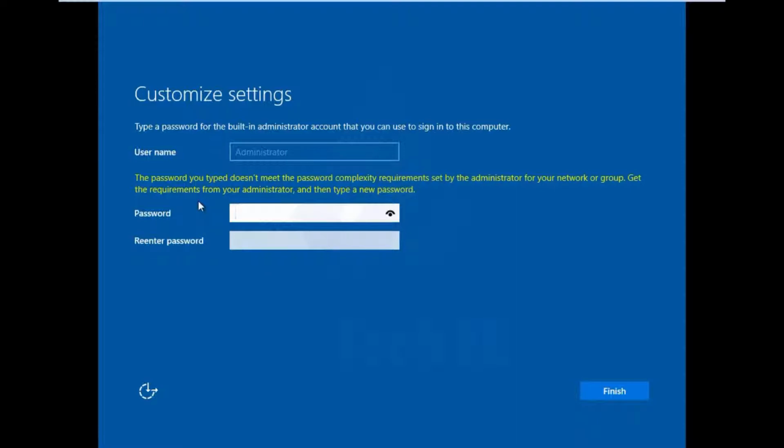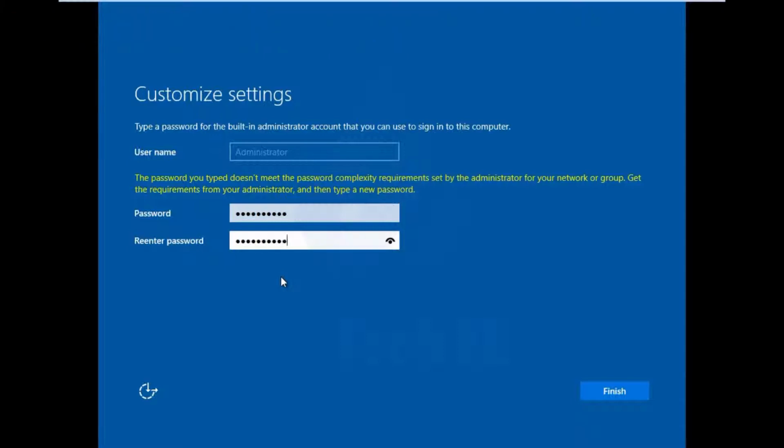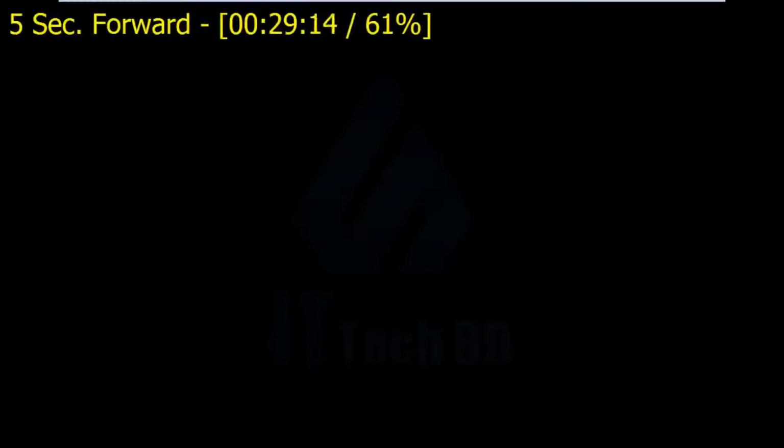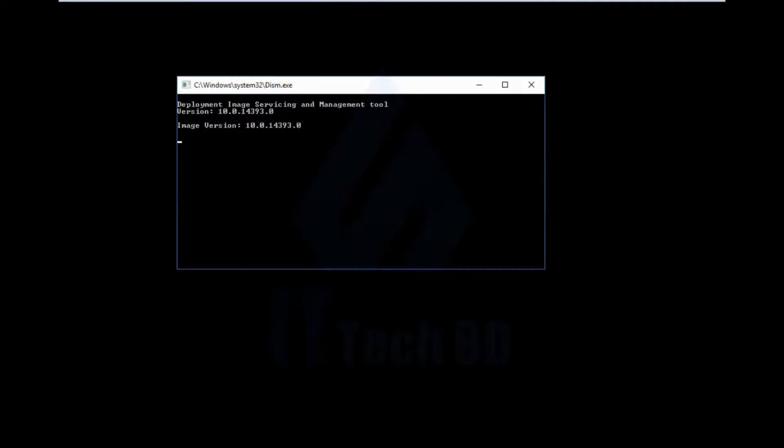See, an error comes because the password does not meet the complexity requirements. So you need a strong password. You write a password mixing characters and numbers. Otherwise it will not take your password. So you write a strong password with mixed characters and numbers. I am writing a strong password here. Then click finish. Now it is taking my password. So, deploying image services, you need to wait some time.